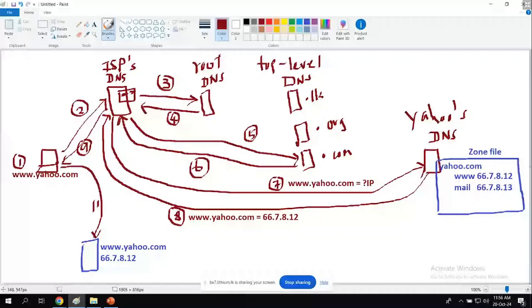That is the 10th one. So the 10th one is, what did you get? You got this one. So from here, now you know that www.yahoo.com is equal to 66.7.8.12.